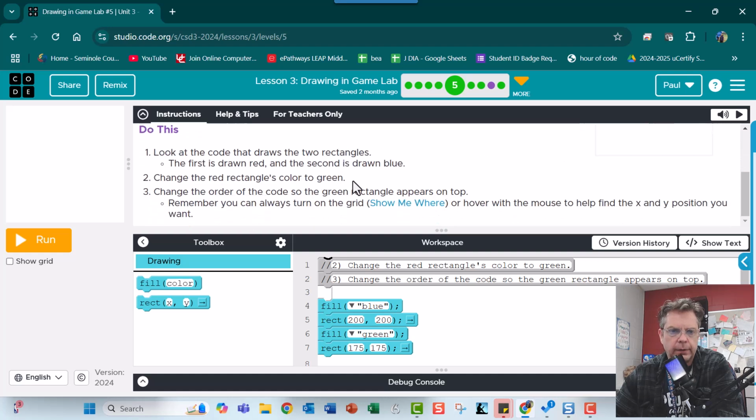All right, so what do we have here? So look at the code that draws the 2 rectangles. All right, so we've got fill. So it's telling us, hey, the next rectangle you make, make it blue. So we got fill blue and then a rectangle. And then it's saying, hey, whatever rectangle you make after this right here, make it green. So we got the green fill and then a rectangle.